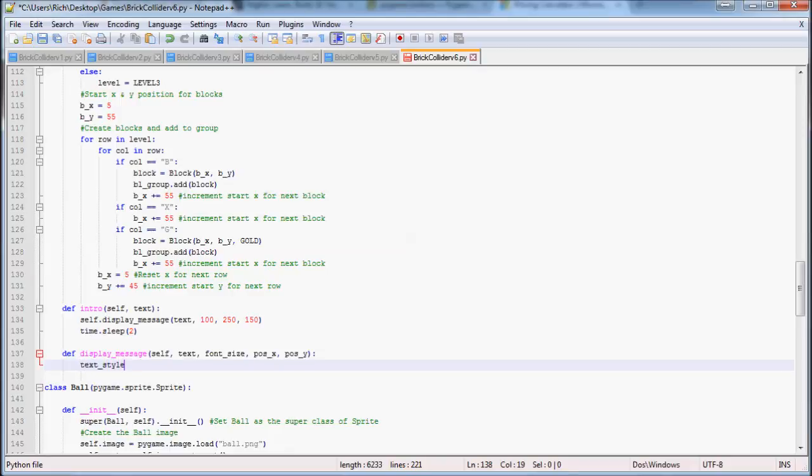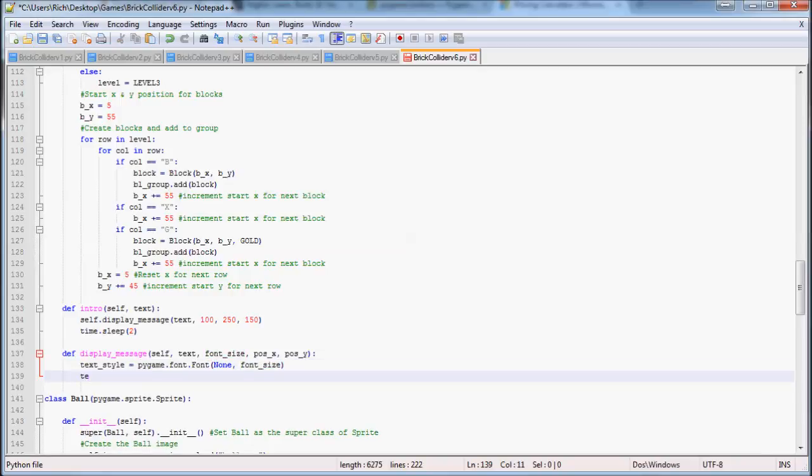Make a variable text style. We'll make this equal to the font, so we'll say pygame dot font with a capital F, and we'll take in parameters none first off and font size. So none here is basically default font. It'll just take the system font and just use it rather than defining a font. So font size. Okay, so that's the font size taken in, which is 100 from earlier.